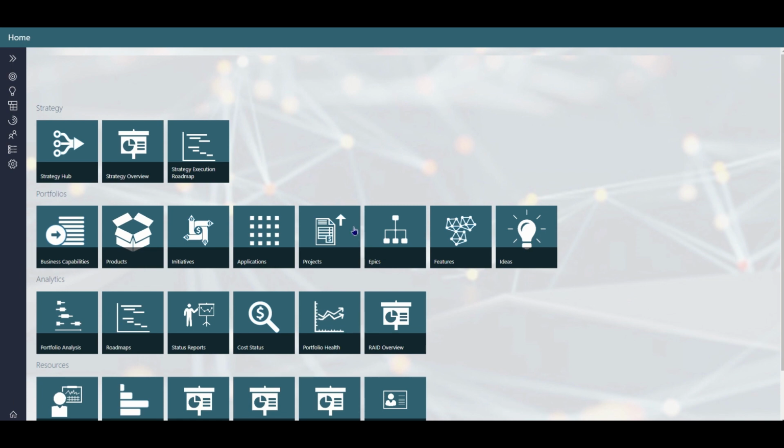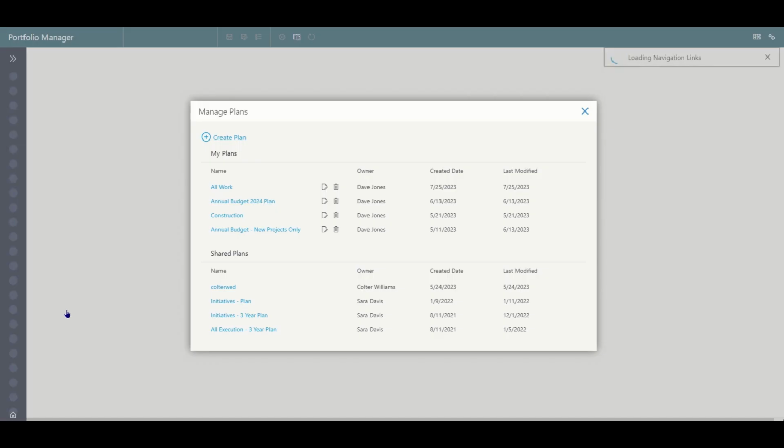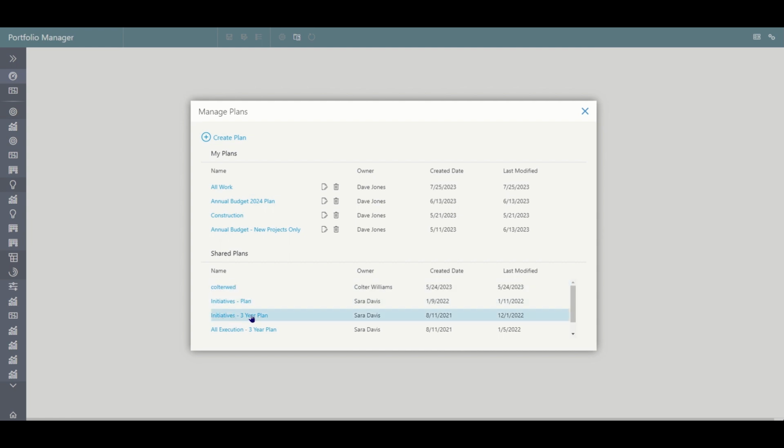Here we are inside Portfolio Insights. 100% browser-based, nothing to install to get it up and running. We're going to hit the portfolio analysis here. Each portfolio analysis can be quickly and easily defined with a short little wizard. We're going to hit our 3-year plan here. The 3-year plan models a continual planning cycle.